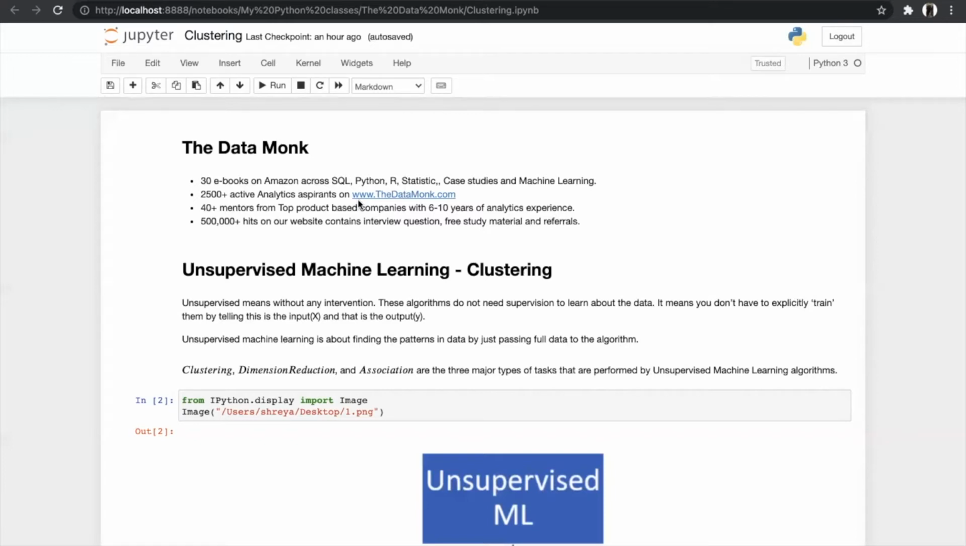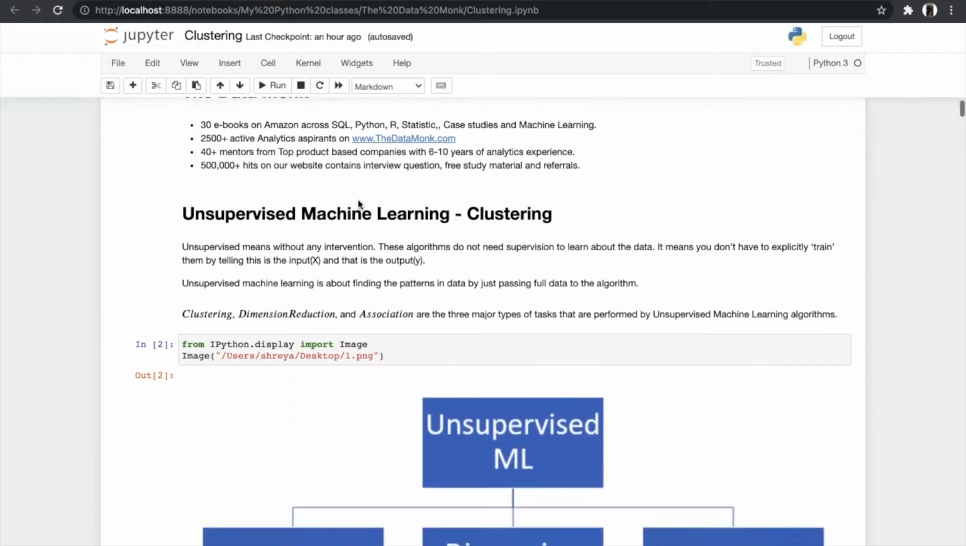So let us start with unsupervised machine learning. What do you mean by unsupervised machine learning? Basically, as the name suggests, unsupervised machine learning means the model works without any intervention. In this algorithm, we do not need any supervision to learn about the data. It means that you do not have to explicitly train them by telling this is the input X and this is the input Y. Unsupervised machine learning is about finding patterns in data by just passing the full data to the algorithm. So there are three major types of unsupervised machine learning.